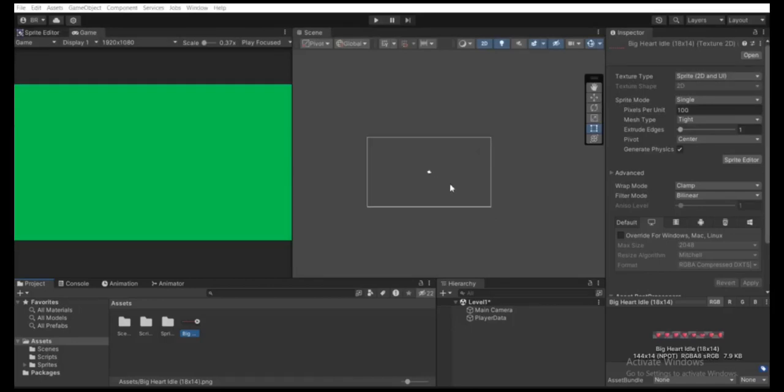So we need the assets. Okay, I have them over here in the assets folder. I will have a link in the description. You can go ahead and check them out. Okay, so select the spreadsheet and go over to the inspector on the right.